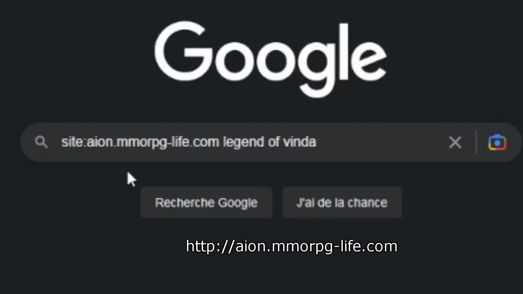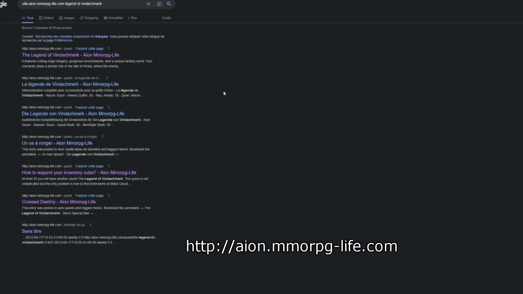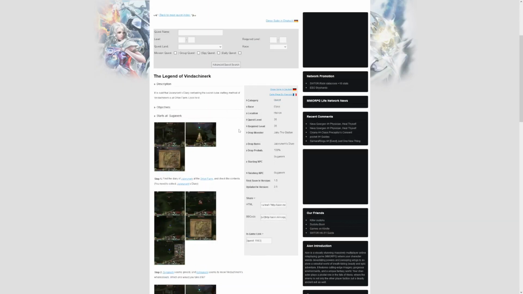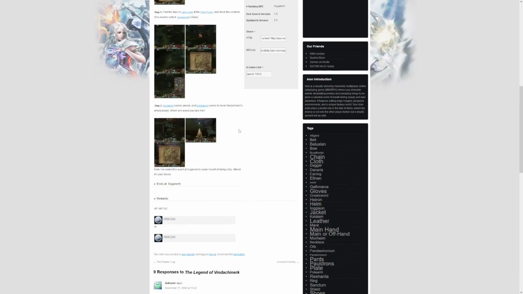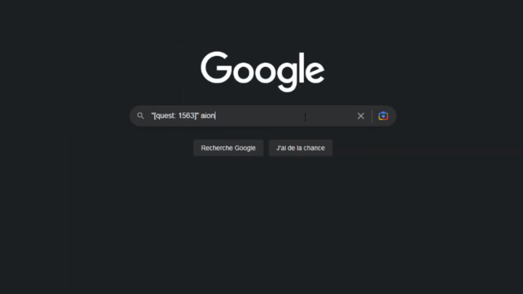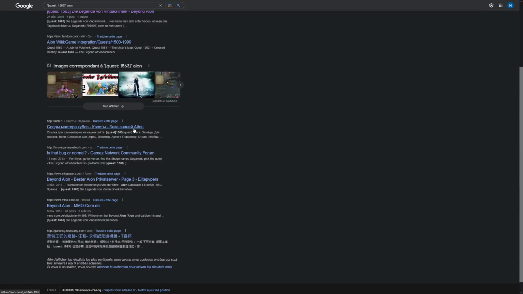For most quests though, if you manage to get the ID, it means you're on a page with enough details already. For when it's not the case, try googling aionmmorpglive.com with the name of the quest. This website is usually really good with quests. Or try your luck by googling the quest ID in double quotes.